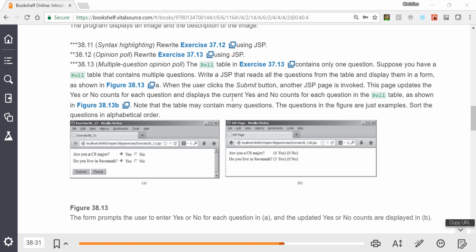In this video, I'm going to go over exercise 38.13, which is one of your assignments, as well as give you an idea of how you can tackle your final project if you are going to use JSP as your option here. This question asks you to build a multiple question opinion poll, which is just a survey.